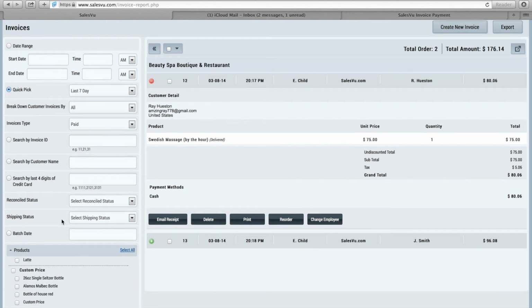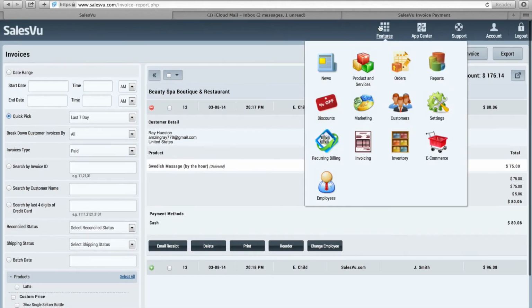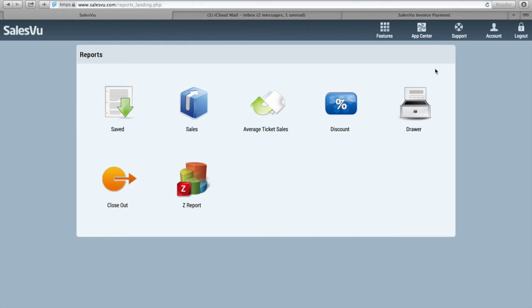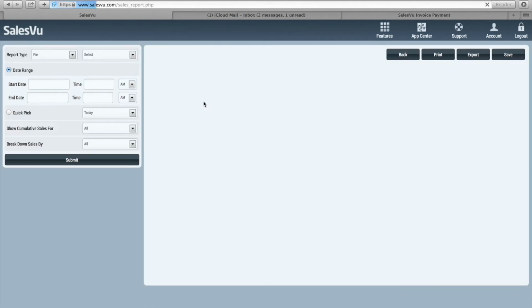Next, we're going to show you how this information will show up in the reporting section. So we scroll back up, go to features, click reports. Anytime that a customer pays the invoice, those will go into the sales report and average ticket sales, which basically just shows you your average transaction size. And if the invoices have any discounts, those discounts will show up in the discount report. So we're going to look at the sales report.